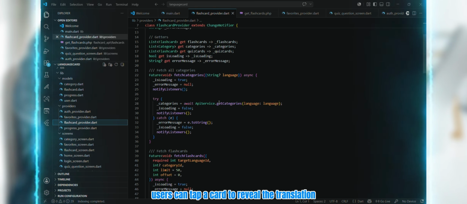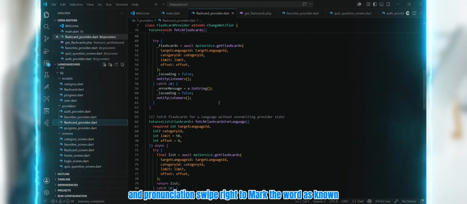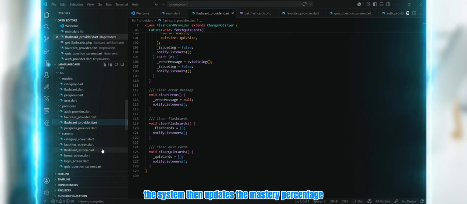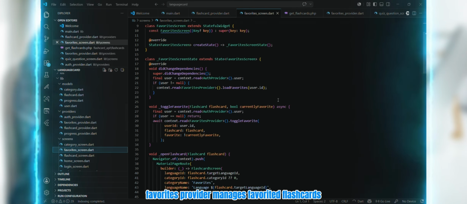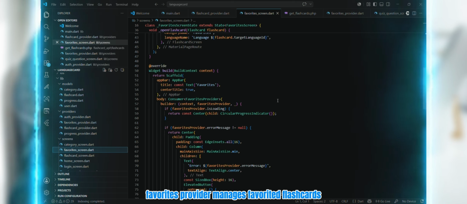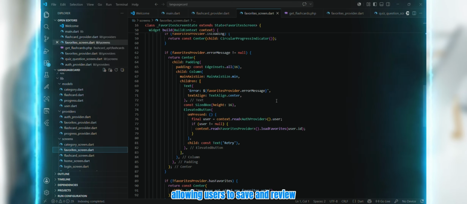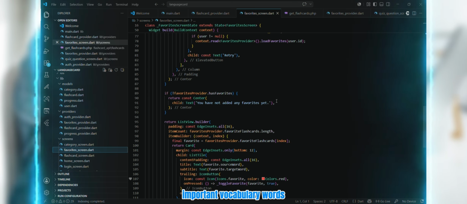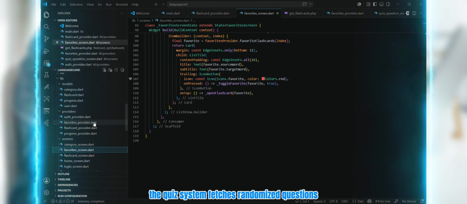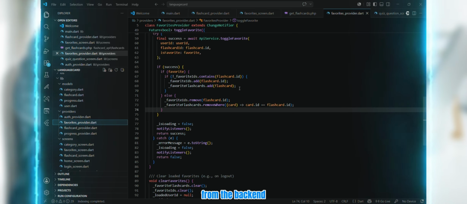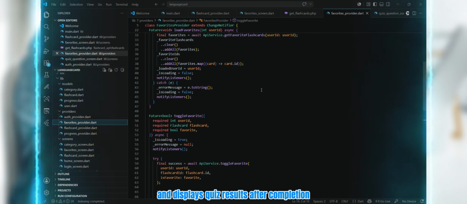Users can tap a card to reveal the translation and pronunciation, swipe right to mark the word as known, or swipe left if still learning. The system then updates the mastery percentage automatically. FavoritesProvider manages favorited flashcards, allowing users to save and review important vocabulary words. The quiz system fetches randomized questions from the backend and displays quiz results after completion.